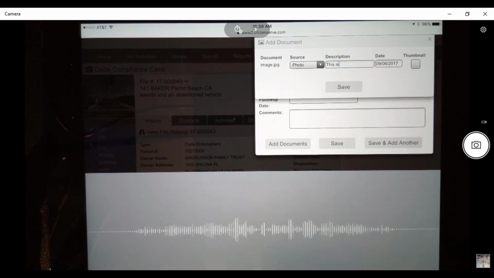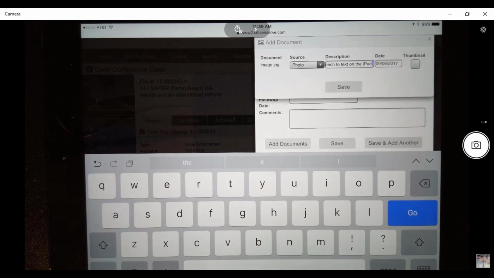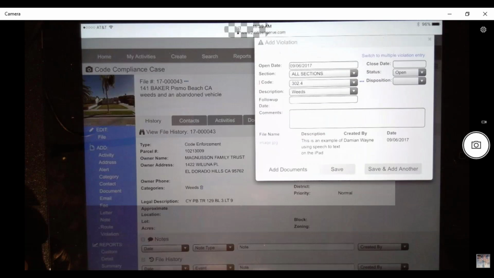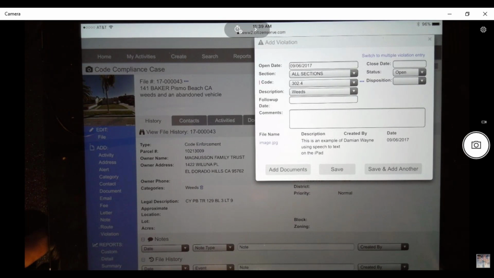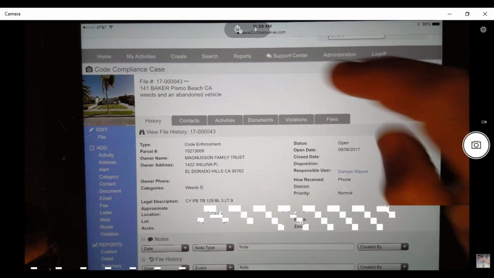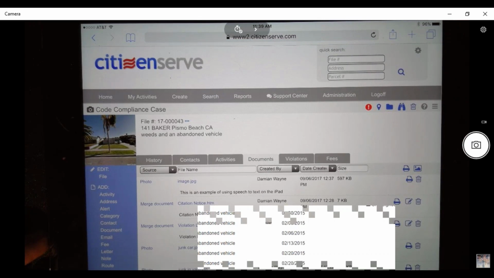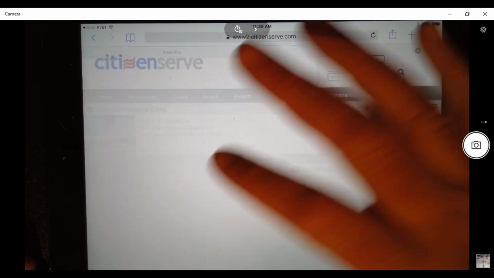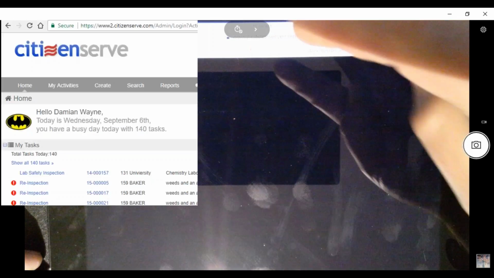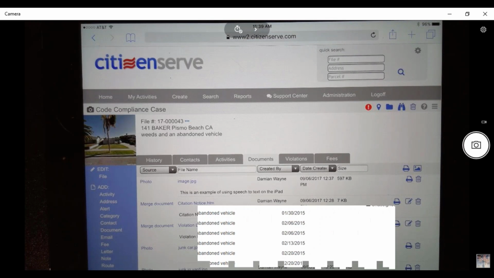This is an example of using speech to text on the iPad. So all the text fields and comment fields and stuff like that, you can use that feature as opposed to typing. So that's a little bit on the iPad. We used to have to fumble around with your camera and your notebook computer and all that kind of stuff. And this is the blank picture I took just a minute ago. That's a little bit about what the iPad looks like.